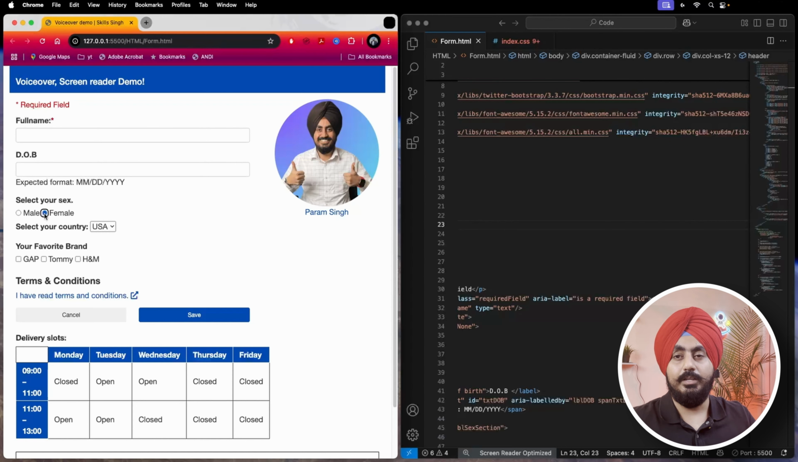I'm going to use up arrow key to go back to the male radio option and come back to female to understand what is getting announced. Male, radio button, 1 of 2. Female, selected, radio button, 2 of 2. So it announced selected. And one thing that I forgot to mention, it announces the radio button position, like 1 of 2, 2 of 2. Those details need to be announced to a screen reader user. I'm going to press tab to jump to the next drop down on this page.